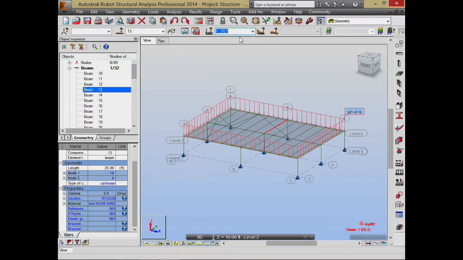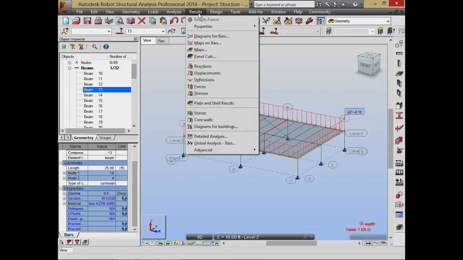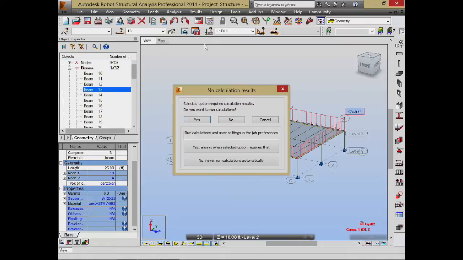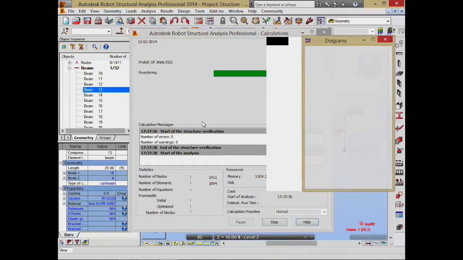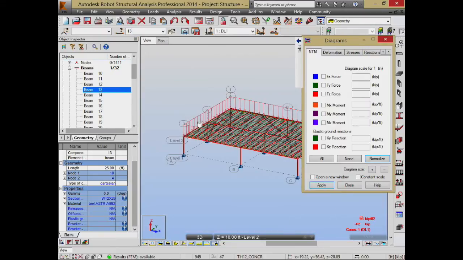But what we can do is go through and calculate some results based on this. And what I usually do is say, let me go ahead and show diagrams on the bars. We need to run some calculations. They haven't been run yet. So it'll go through and do a little bit of calculating. And then based on that, it's showing us all sorts of information here. What I tend to like to do, if I want to show the bending moment diagrams, is turn that on. I can start to look at the bending moments on all of the different beams.